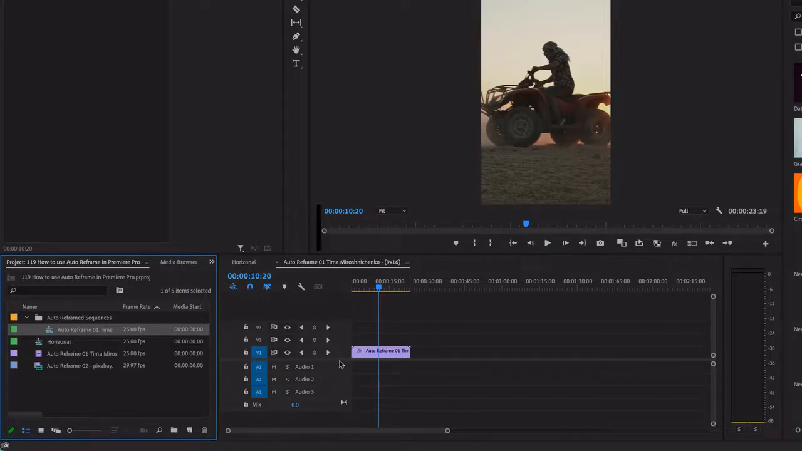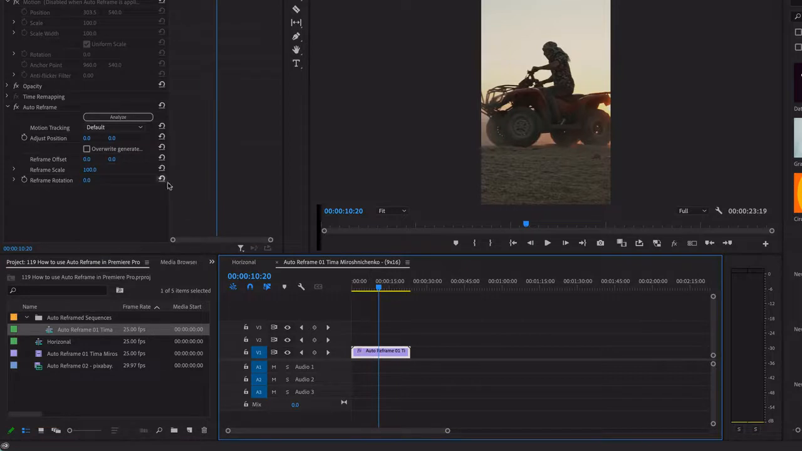The other thing to note is you do have some control. With it selected, you can adjust motion tracking. How smooth or fast? Does it track instantly, or does it try to make a nice smooth transition? Play around with that to see what works. Default seems to work for me every time.